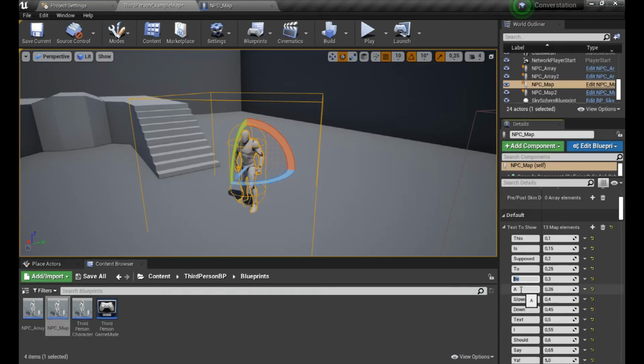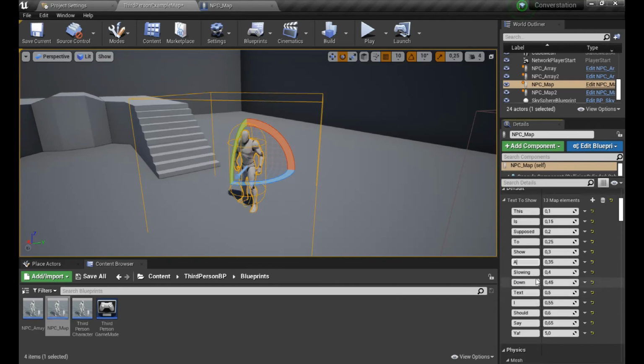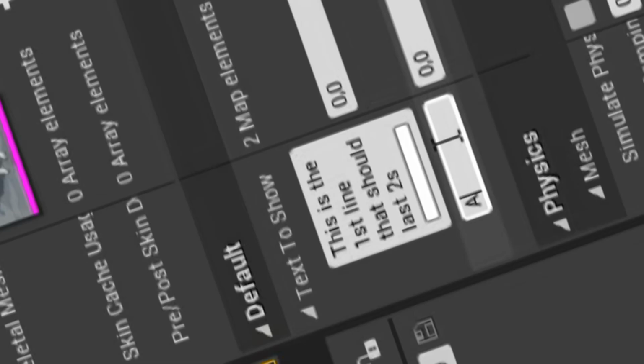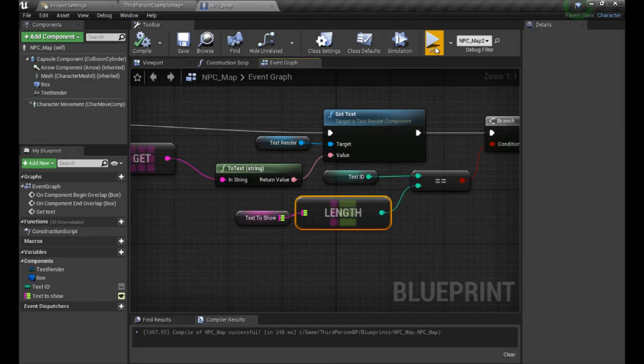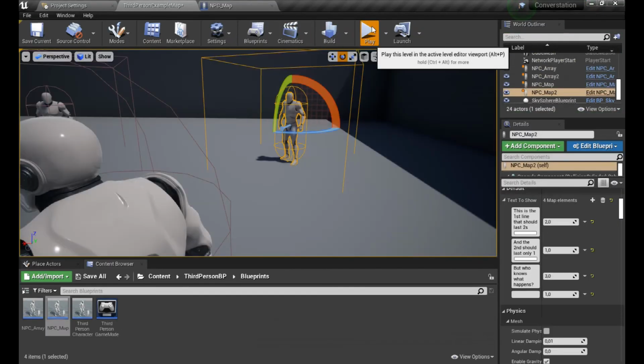Let's add some text to them and put some delay, and we're gonna make this one slow down, and the other one is gonna be different. Alright, we are ready. Time to save and hit the play button.